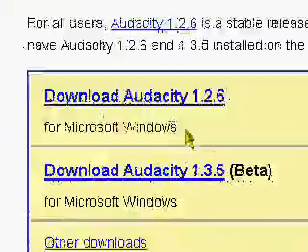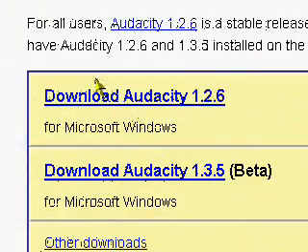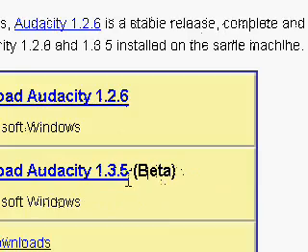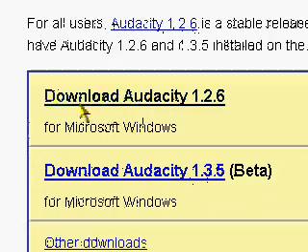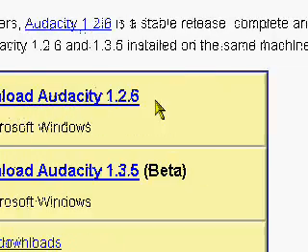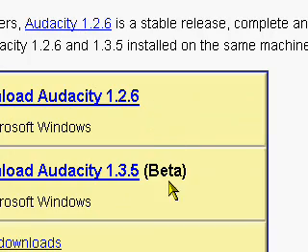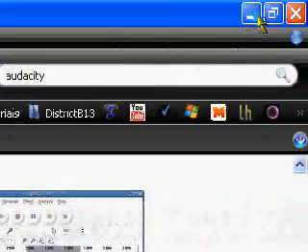So when you scroll down the page a bit, you'll have two options here: Audacity 1.2.6 or the beta version, which is 1.3.5. I would recommend downloading the first one since it's not like a prototype like the beta version is. So you download it, save it where you want, and you're ready to go.